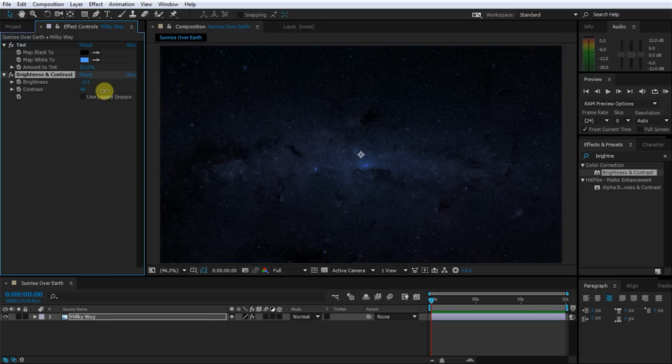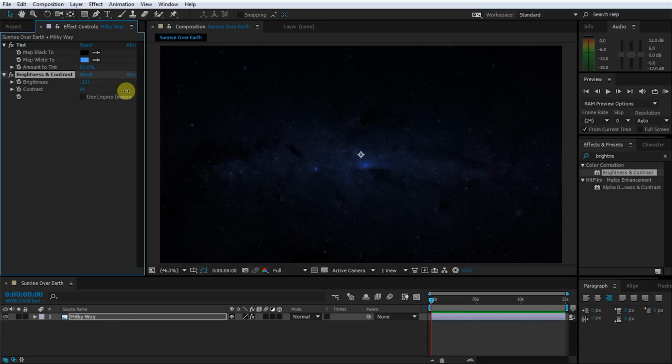I'm also going to jack up the contrast just so that the image doesn't look quite as flat and there's a little bit more variance. This looks pretty good. Now the next thing I want to do is add some twinkling stars in the distance just to bring a little bit of life to this background image.